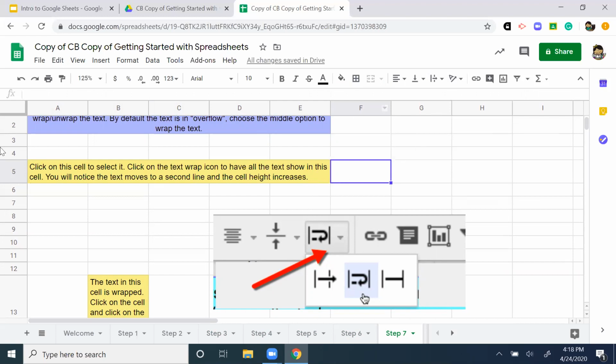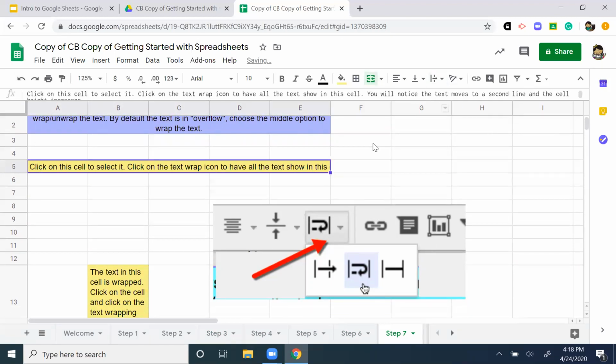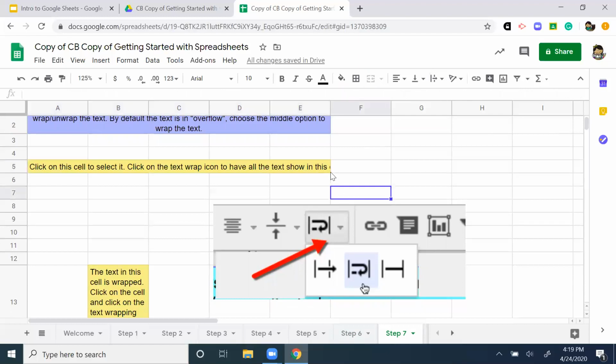How do you remove that? Of course, always the undo. Or you can click on that cell again and stop the wrapping. Now it's truncated and I can't see the rest of the sentence. So depending on how the cell is set up, it's either going to truncate or just continue over. And sometimes that means it could run into other stuff, which is not necessarily good.